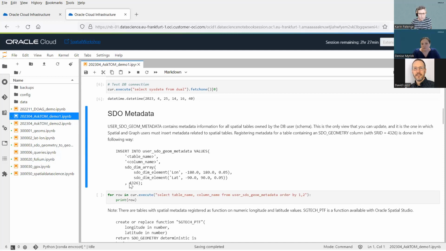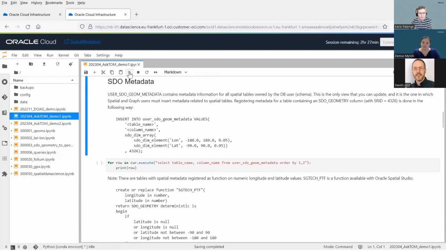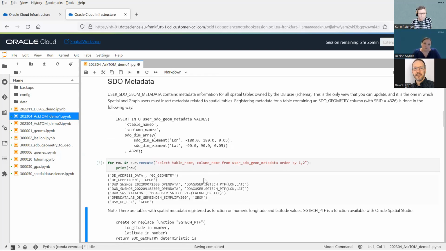We are going to use here in our sessions two reference systems. One is this so-called WGS 84, which is represented by its number 4326. And let's see which tables we have registered as containing spatial data. And here you see the list of tables with their SDO geometry column.